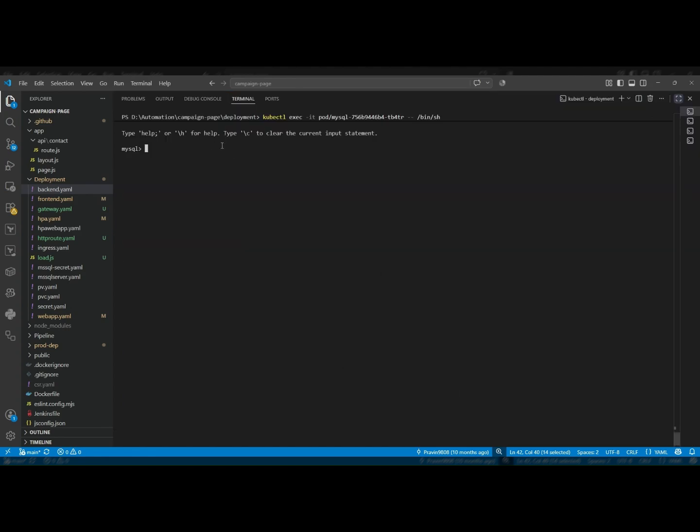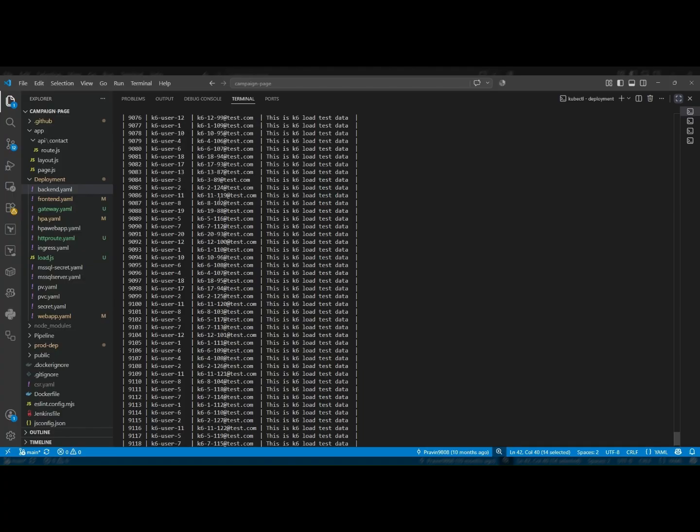So if I go and show you, select. Under the load test, you can see here we have saved some data and triggered an application. It was saving some data, so you can see the multiple data here due to that.